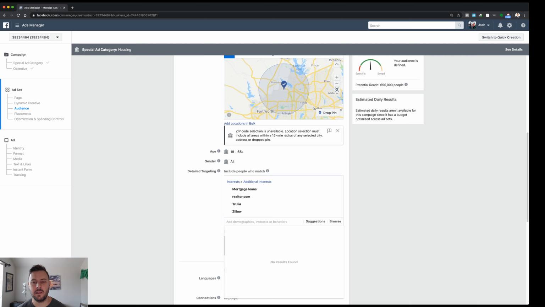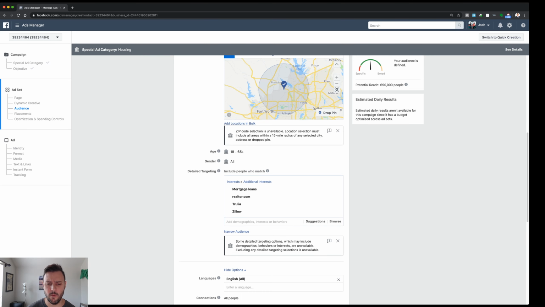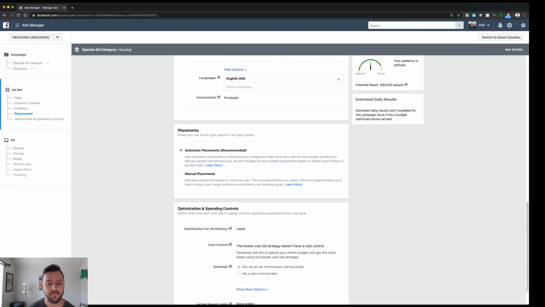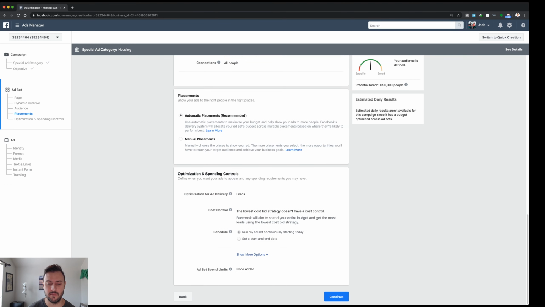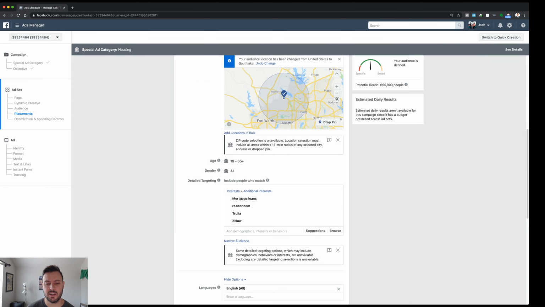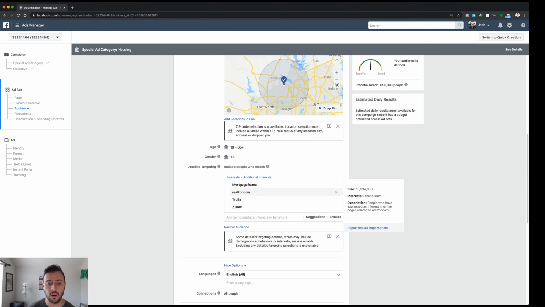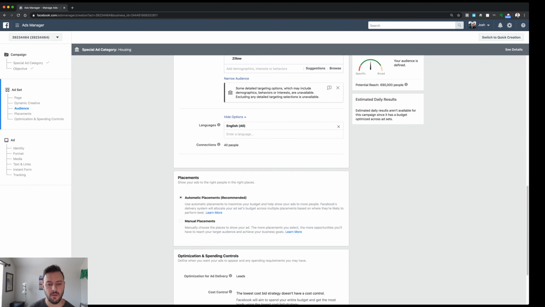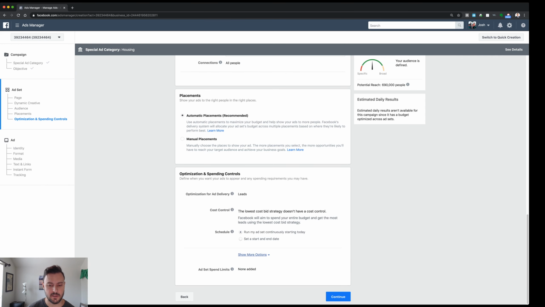What you'll find is that Facebook will actually narrow that down way more for you without you really knowing about it. And that's fine. You just let them run their algorithm. Some people actually recommend not putting any of this stuff in here and letting Facebook figure it out. So I did a test with these 4 interests and then no interests. And with these interests, my cost per lead was lower. So I recommend doing that. So that's it. Continue.